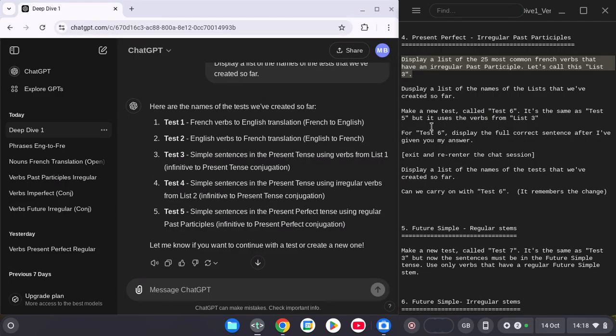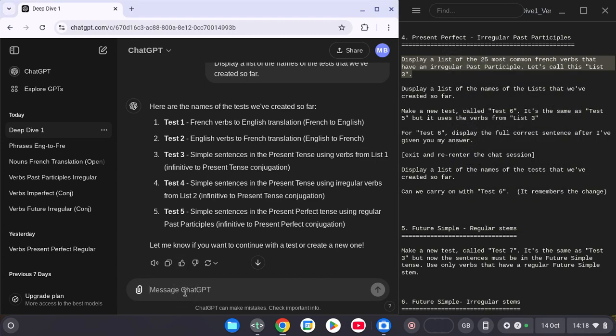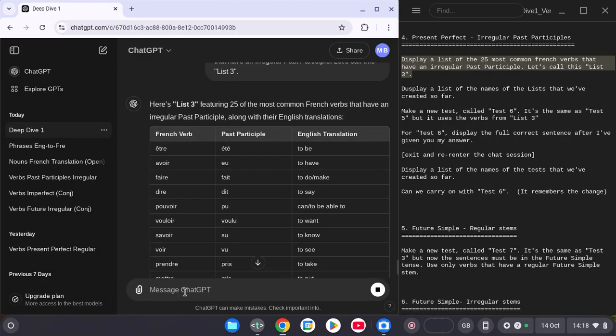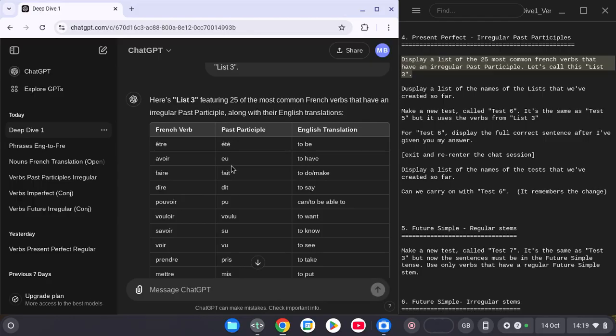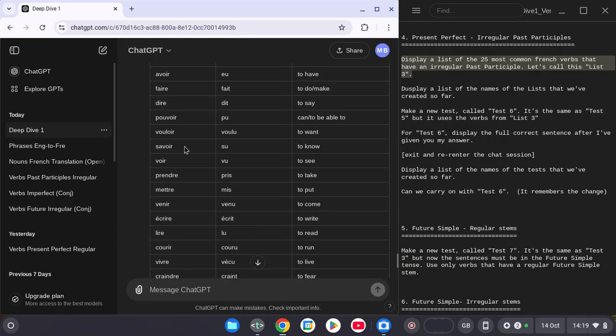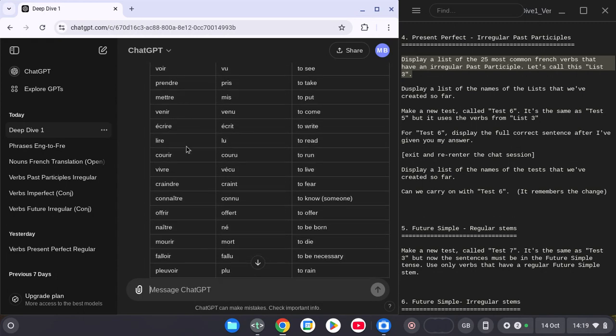Test 6, as it ends up, or it will be when I create it, is going to look at French verbs that are irregular with past participles. So again, rather than me trying to think what those 25 most common ones are, I've got it here. It's actually quite good because it's given me the French verb, it's given me the irregular past participle. I didn't ask it to do that, but it's given it to me anyway. And it's obviously given me the English translation of the French verb, not the past participle, but of the infinitive of the French verb. Just eye scanning the list, that looks like all of the usual suspects of irregular past participles.